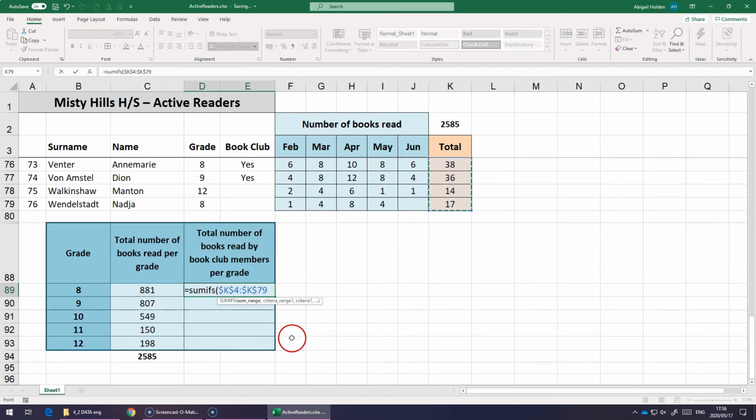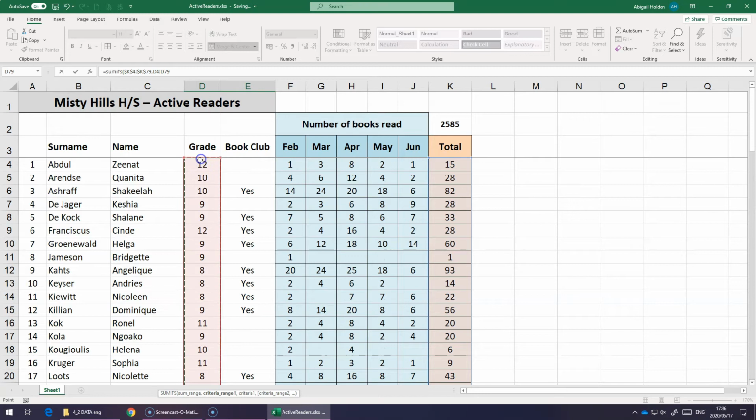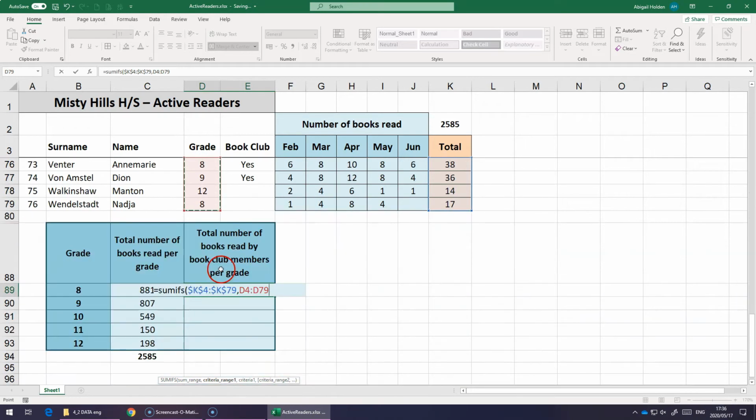make that an absolute reference, put in our comma, and then we're going to do our criteria. So our first one, we want to check their grade. So we're going to select that column, make it an absolute reference, and their grade is 8.